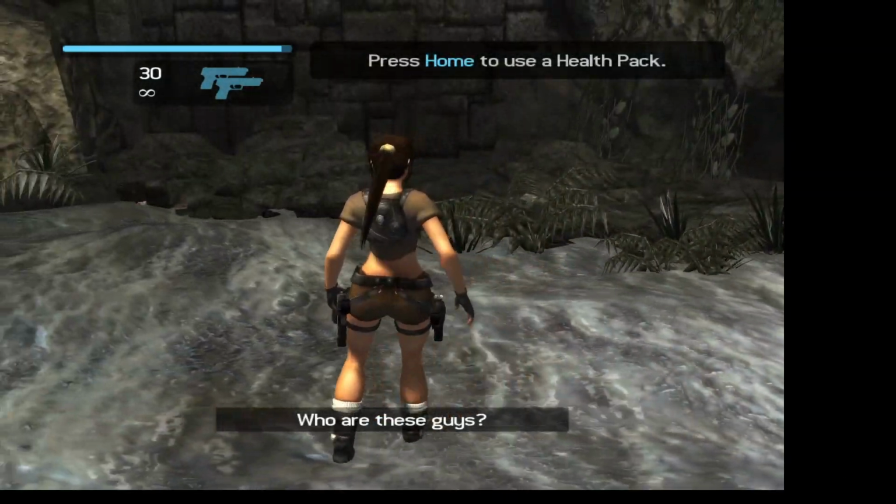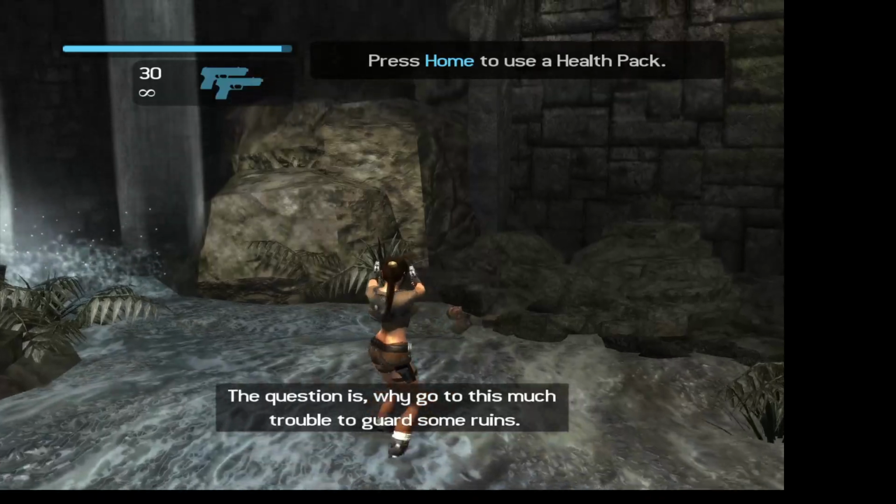Who are these guys? The question is, why go to this much trouble to guard some ruins?